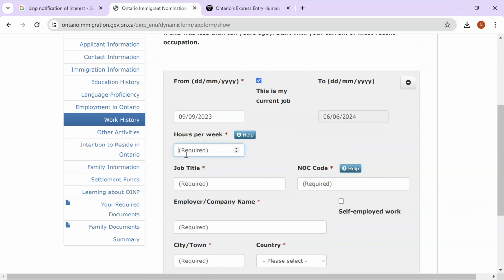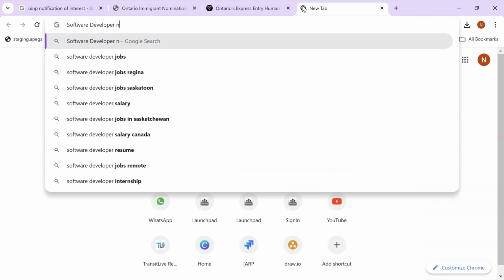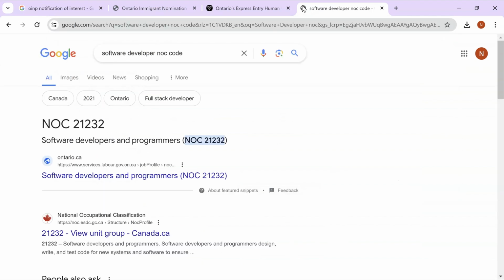How many hours per week are you working? Let's say 40 hours. Your job title, you can enter here. Let's say software developer. Then the NOC code. For software developer, the NOC code is 21232. You can search for the NOC codes by going to Google and searching for it. Let's say software developer NOC code, and then you can get the NOC codes.